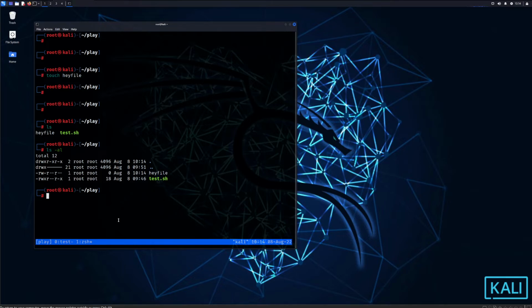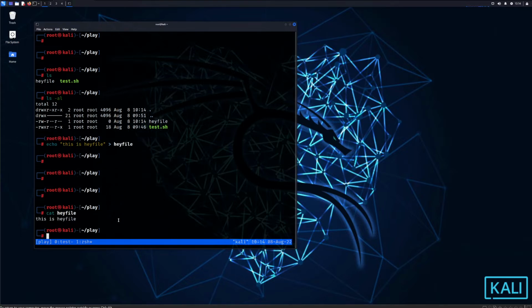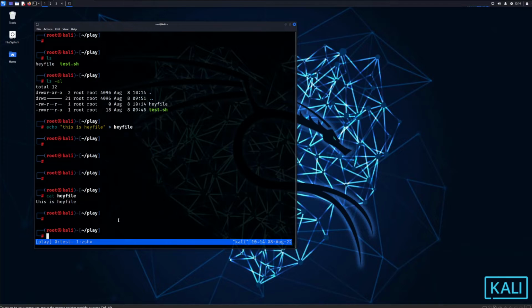Okay, so if we want to add text to that file, we can run an echo, add text, like "this is hey file" in single quotes, and then redirect over to hey file, and that will echo that text into that file. As we can see here, we could do a cat hey file. This is hey file. If you want to add more to that file, you could do an echo, let's add more.